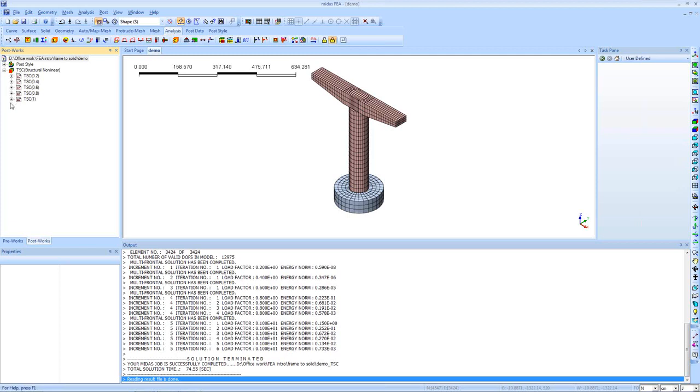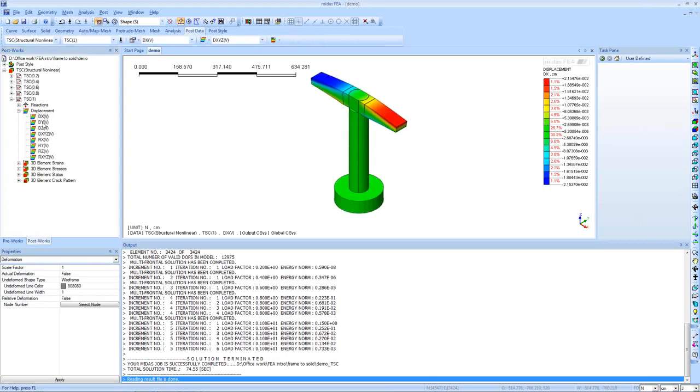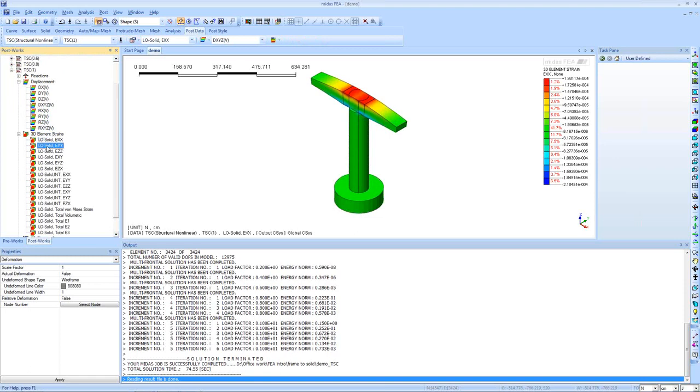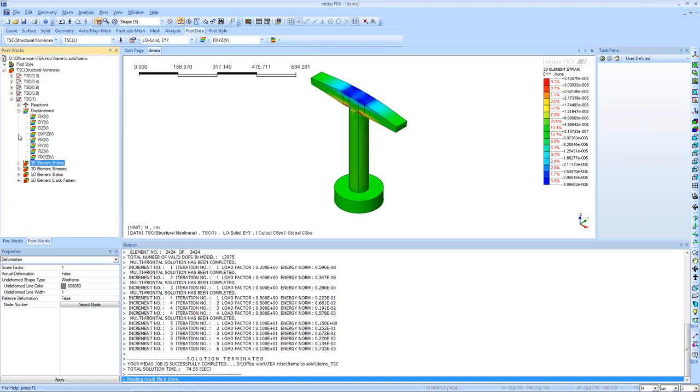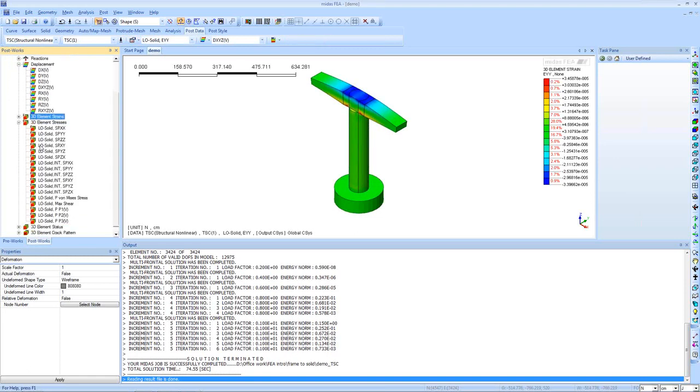We have the results for all the load steps. We can see all the results. Let's see for the last load step. We have dx deformation result, dy, dz. All the deformation results are there. We have 3D strain results, strain in x, y, z and everything. We have all the stresses.